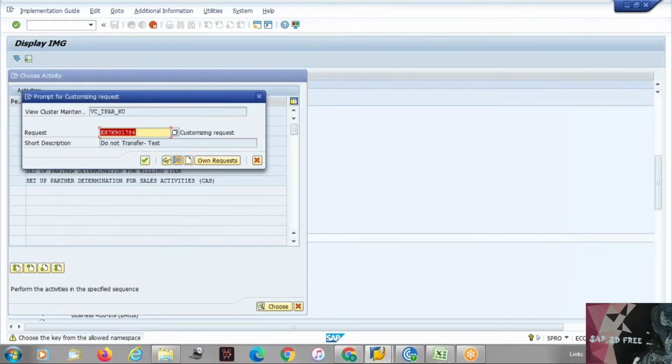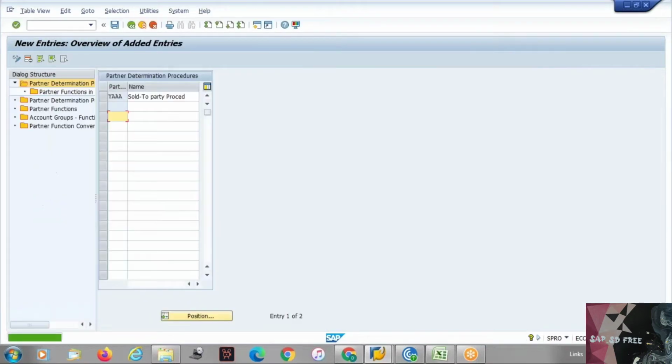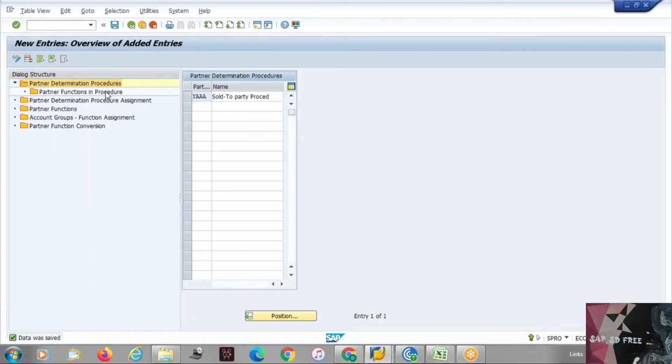Okay, here it is coming, so save this. Here I'll delete this, there's a blank entry also that got saved. Now you have defined something called a partner determination procedure. So now the next step is you assign the partner functions to a partner determination procedure. You define your own procedure that has some name. Then you select this procedure that you have created. Then you have here partner functions in the procedure.